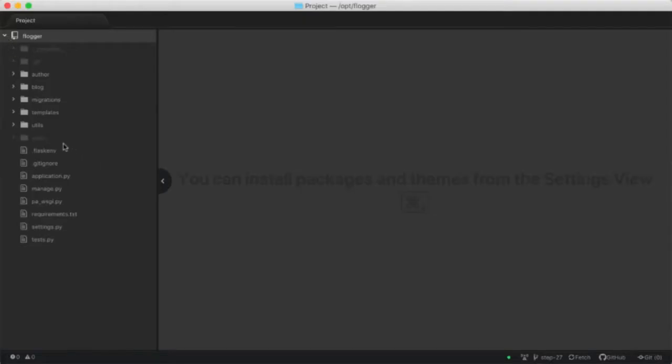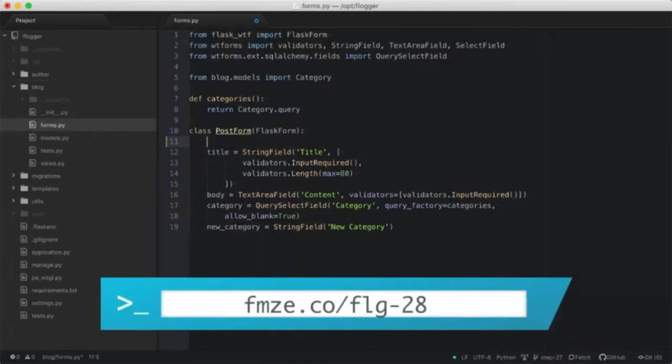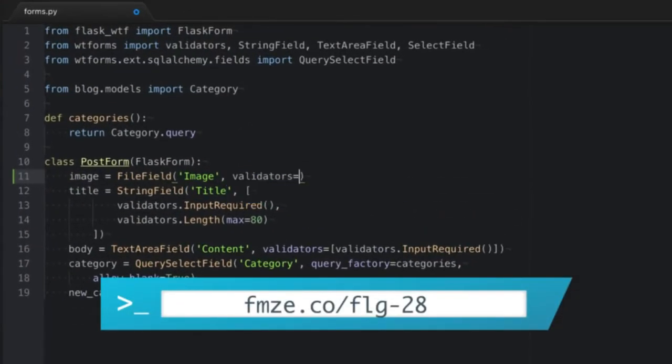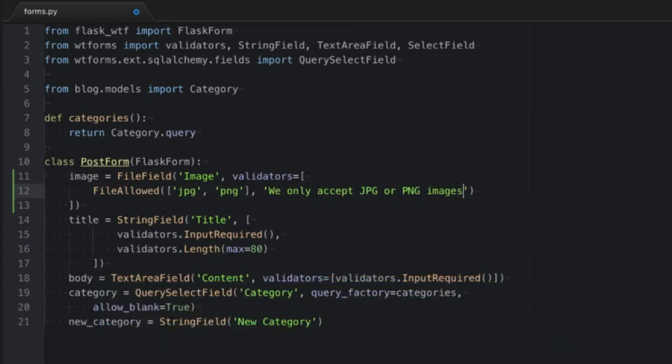In order for us to upload images, we need to make some changes to some existing areas of our code. We'll start by adding the file upload field on our forms file. So open it and add the following image field on the post form. The WTForms file field renders a file upload dialog on the form, where you can select a file from your computer and send it along with the rest of the data to the server.